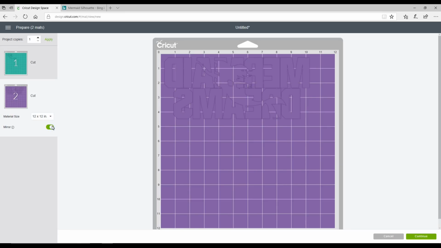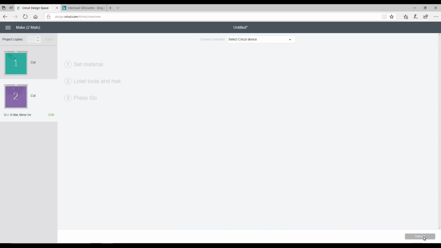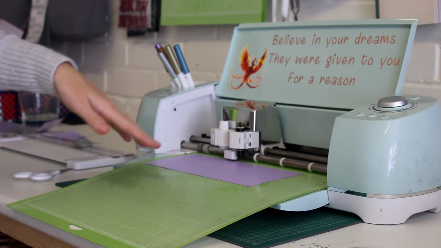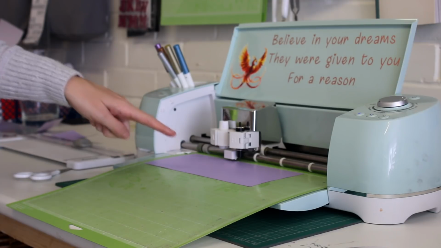So please do make sure if you're using iron-on that you mirror. And we're going to go to continue, and then we're going to go cut out on our machine. So we've got our iron-on on our mat, and as always we've done it shiny side down.